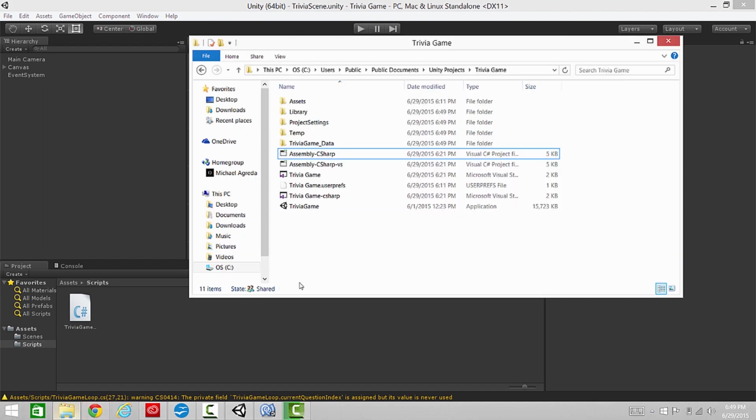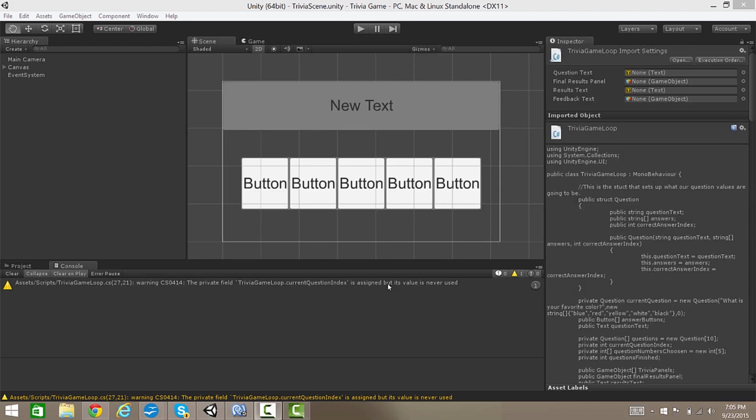And what I would say is that if you want to share your trivia game exe, make sure you include the trivia game underscore data folder. This needs to go along with this. They need to be together. So other than that, I think we are done. Well, we're done with the exception of one small error we need to fix.